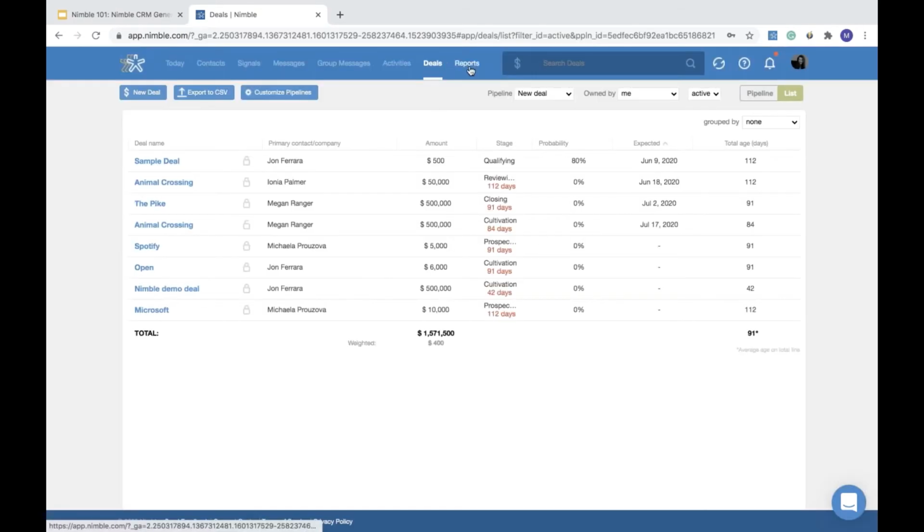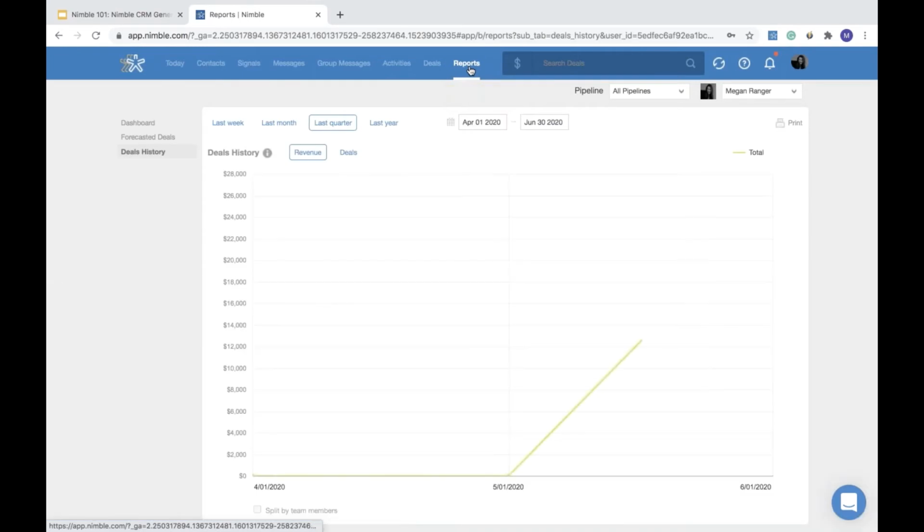Which brings us to the Reports tab. So Nimble enables you to build reports for specific pipelines for your team as a whole or by individual user during any time period you select. So you can choose from one of our preset time periods or use the calendars towards the top of the page to set your own. So right here.